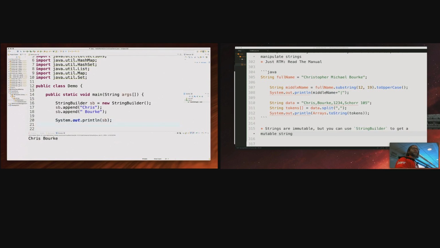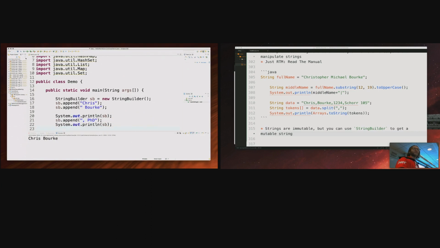I'll go ahead and change it again. PhD, I guess. I'll go ahead and append. I don't want to append Burke again. I'll go ahead and append comma PhD. Right? I meant to start with my middle name, and then I need to print it out again, of course. And you can see that it's actually changed. Right? Then it's different.